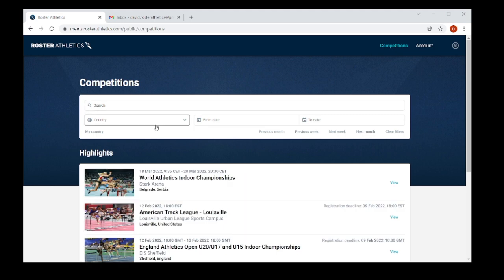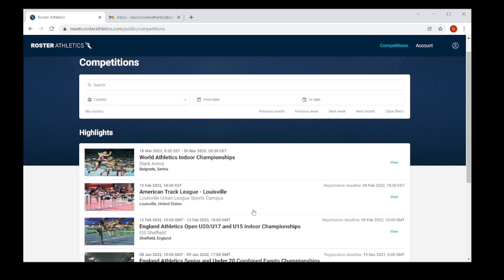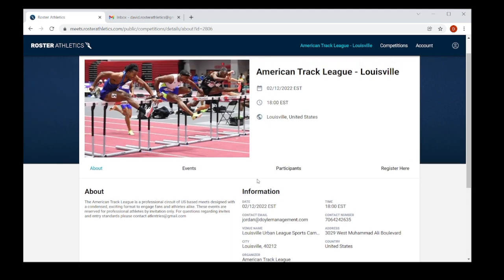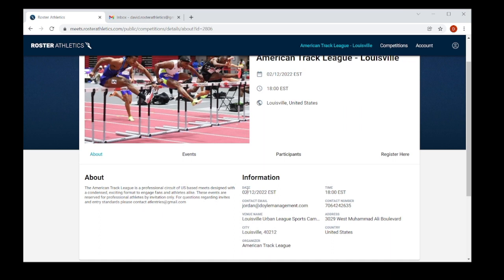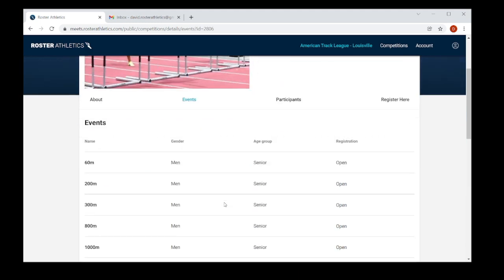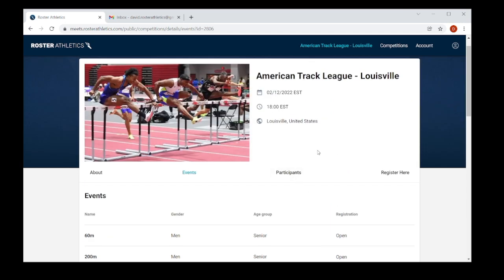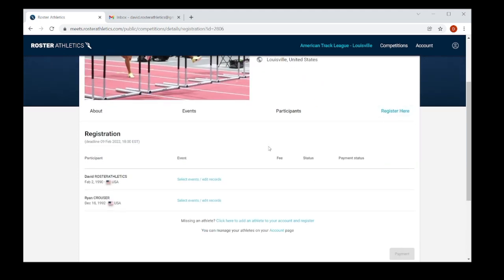And here you can search by name, and there's a bunch of different search options and filtering options. In this case, we are going to sign up for the American Track League Louisville for Ryan Krauser. And so it's on the highlighted feature page. Let's go ahead and find that. And here on the meet page, you'll see various information regarding the meet, contact information, what the meet is about, and the events that are available at the meet. And if this meet is open for registering, you will see the register here tab, and then be able to select your athlete and then select the events.